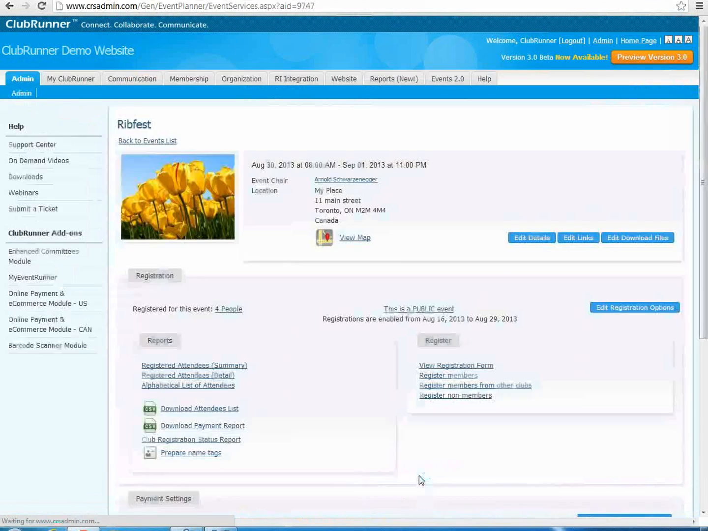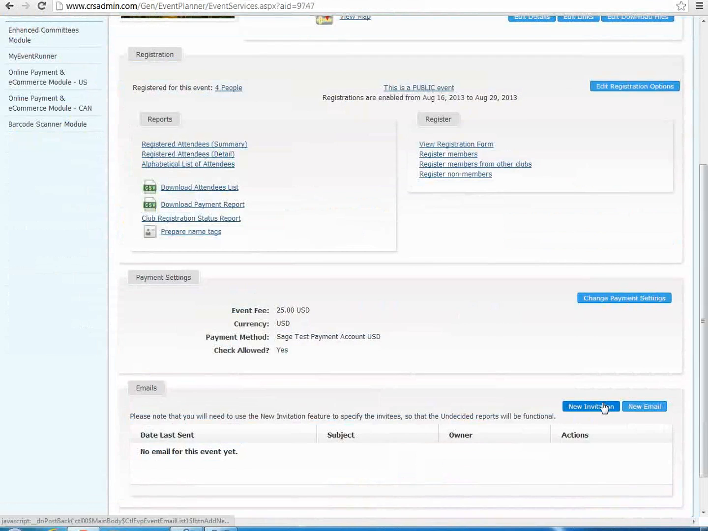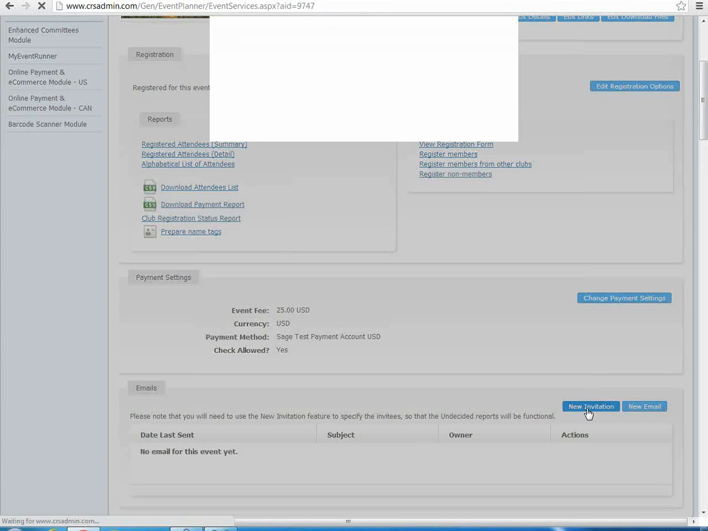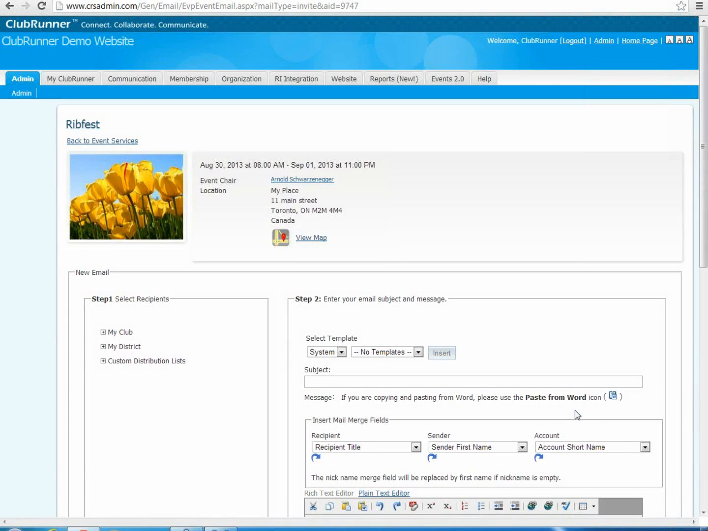So let's just say you want to invite many people to this event, and you want to make sure that after you send the invitation, you're going to send a reminder email afterwards, maybe like a month or so, just to see if they're still planning to go. The first step is to click on New Invitation. The new invitation will tell the system who is actually invited to the event, and the new email will tell you the status of it after.